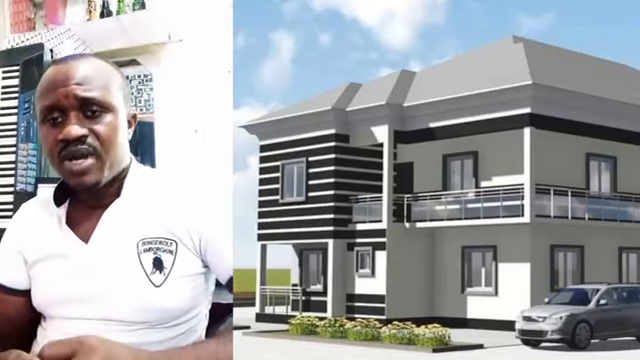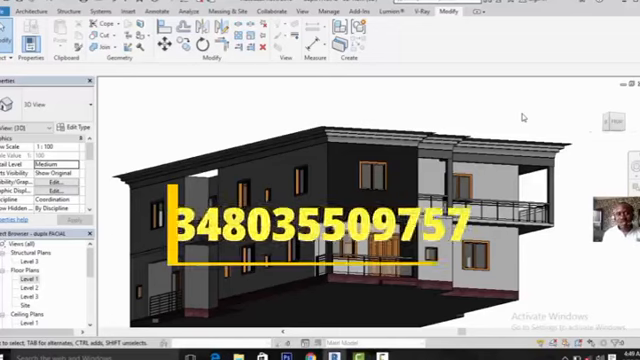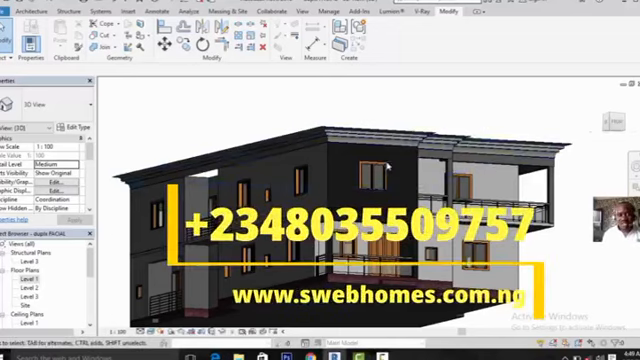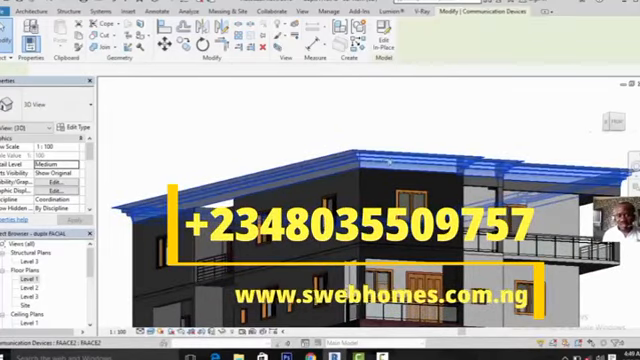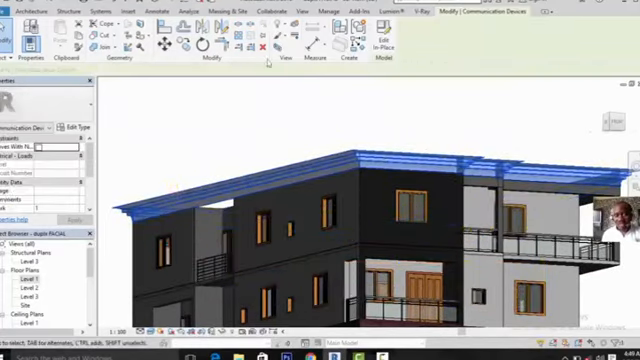Alright, let's go into lecture proper. To create a concrete fascia in Revit Architecture, it's very simple. I'm going to show you in simple steps. I'm going to delete the existing one that is there, select it and delete.